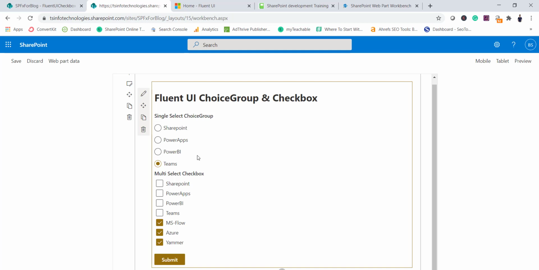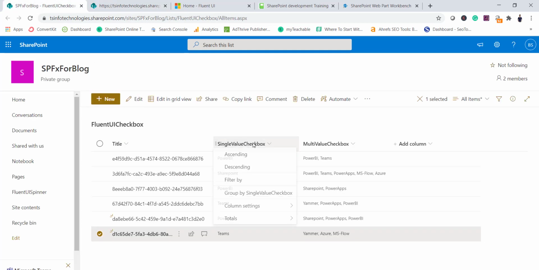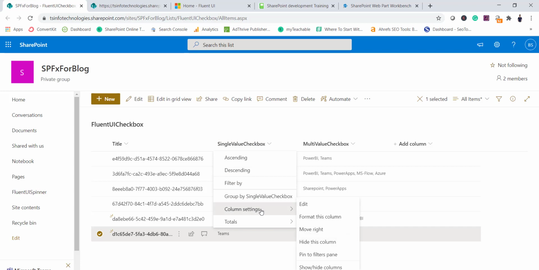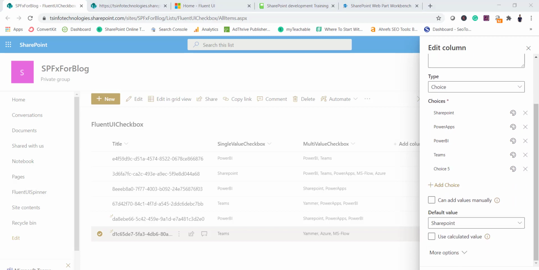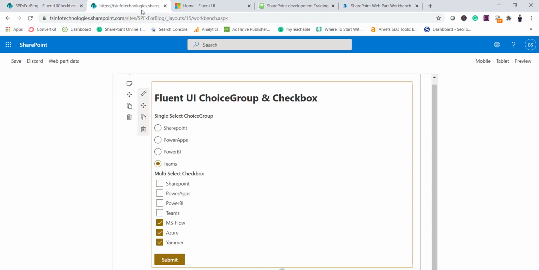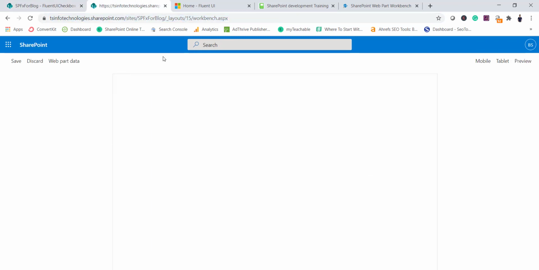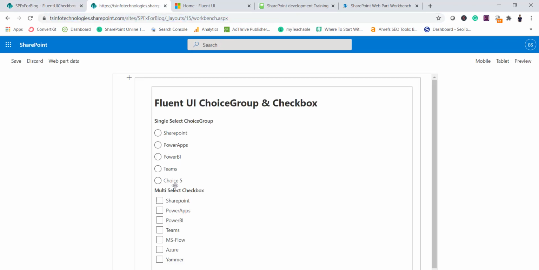Now anything you will change in the dynamic. Let's say I'll go to the list and I will edit this column and then add one more choice, then it will come here. For example, I'll go here, edit this column. Let's say I'll add SPFX and I will click on save. So if I will now go here, refresh it, you should be able to see SPFX here. So you can see here choices.